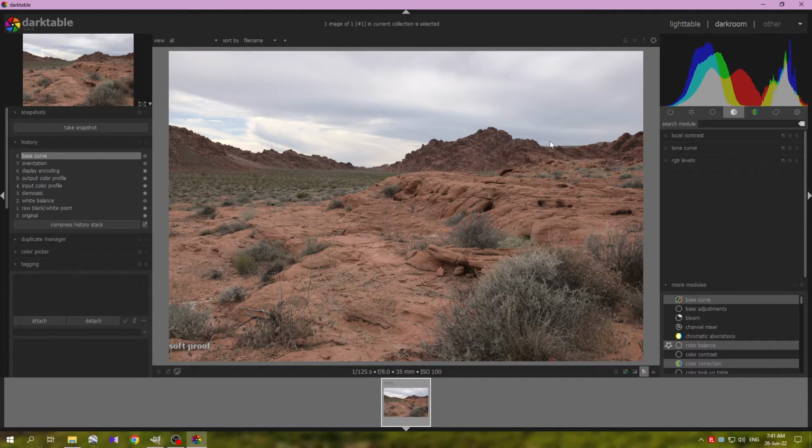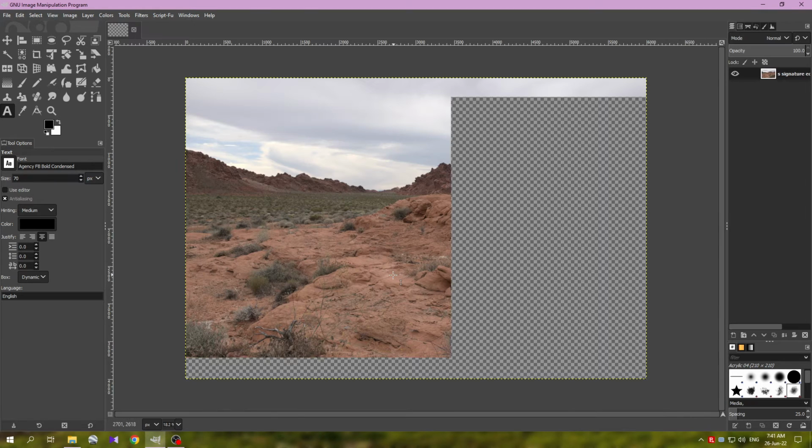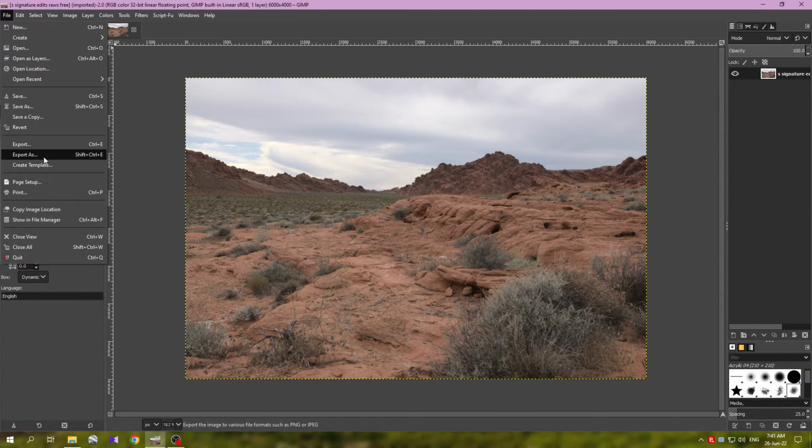But in case you don't want to edit your image here, you can just close Darktable, and this then will actually load the image in GIMP. So I guess it converts it and just loads it into GIMP, and then you can work with it here and then export it, of course, as you like.